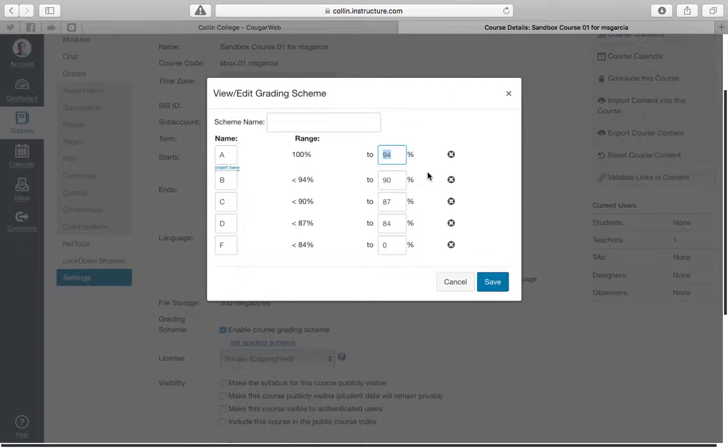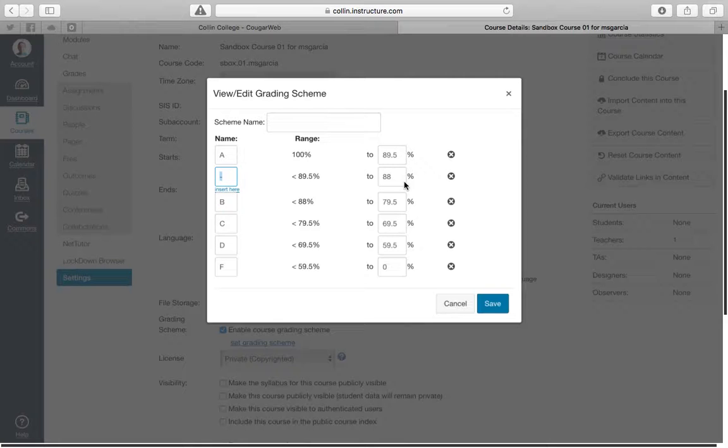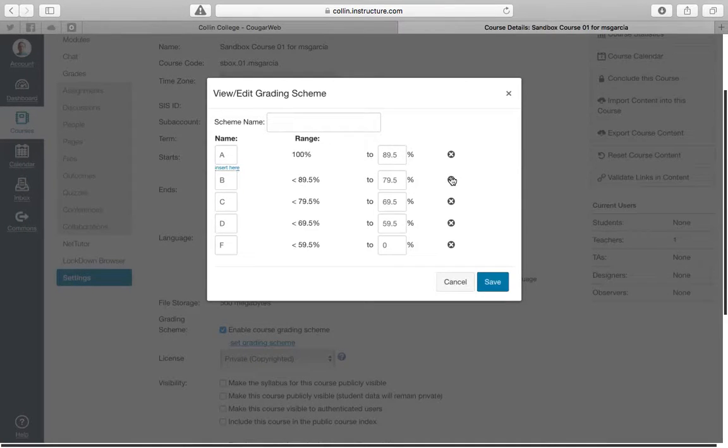So I want an 89.5 to a 100 to be considered an A. I want a 79.5 to the next to be considered a B, then a 69.5, then a 59.5, and then finally anything below a 59.5 is an F. So I've now changed my grading scheme. You can delete any of these by simply clicking the X's, and if you want to insert one between two, you can just click where it says insert here, and it will insert a line and allow you to then create a new letter grade. But I'm going to delete that.